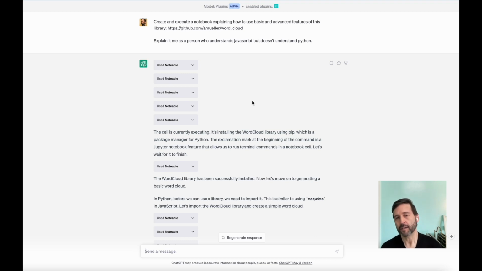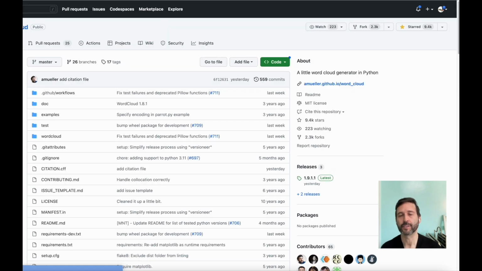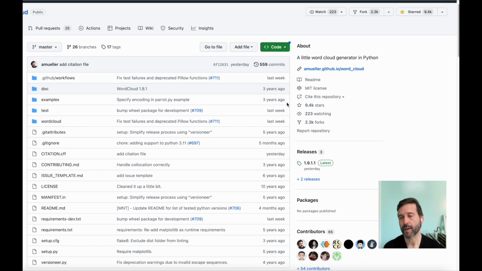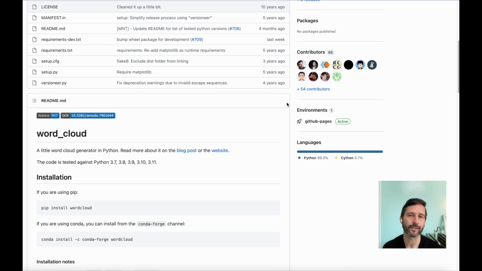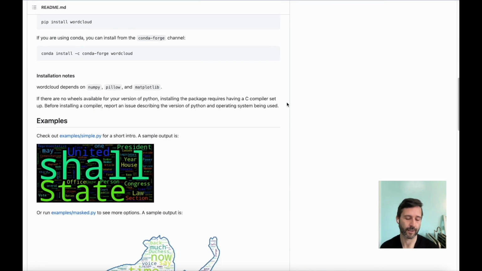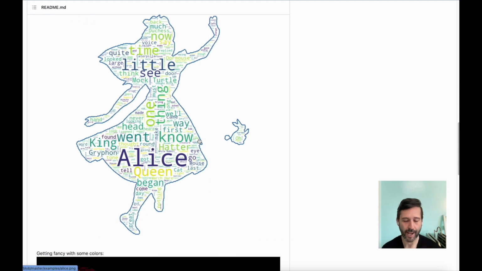I have an example here, a second example, that focuses on learning how to use a Python library. There's this word cloud library that I've always been very jealous of because I have a data visualization background, but my background's in JavaScript. And so I wanted to understand how could I use this library. And what I love about it is that it allows you to use masking. So for instance, in their documentation, it shows Alice in Wonderland, and then the text from Alice in Wonderland has a word cloud within that.